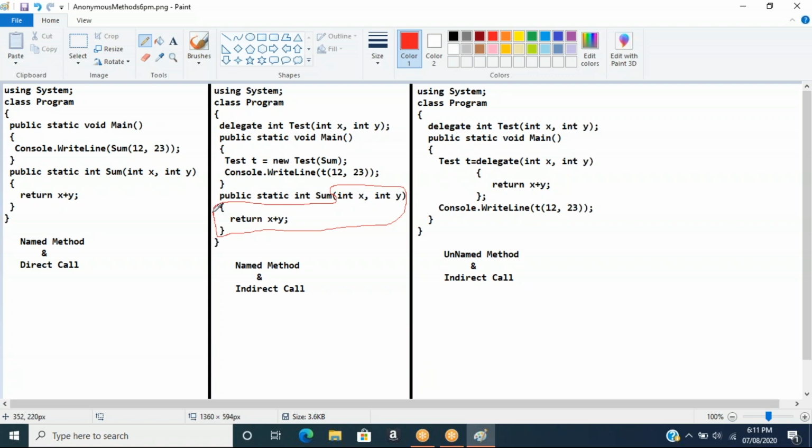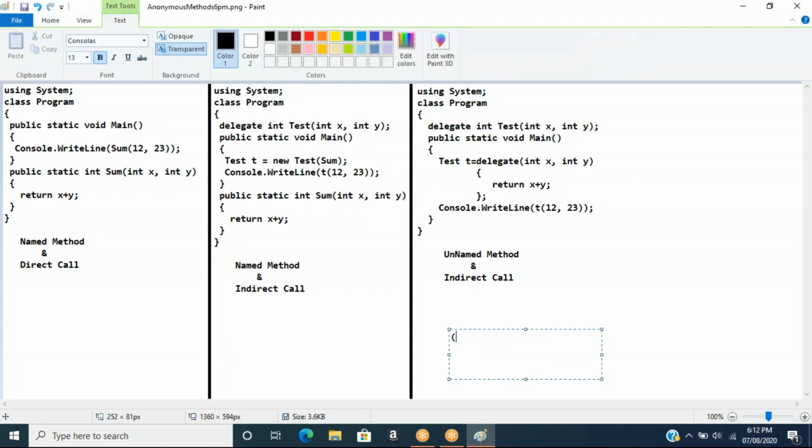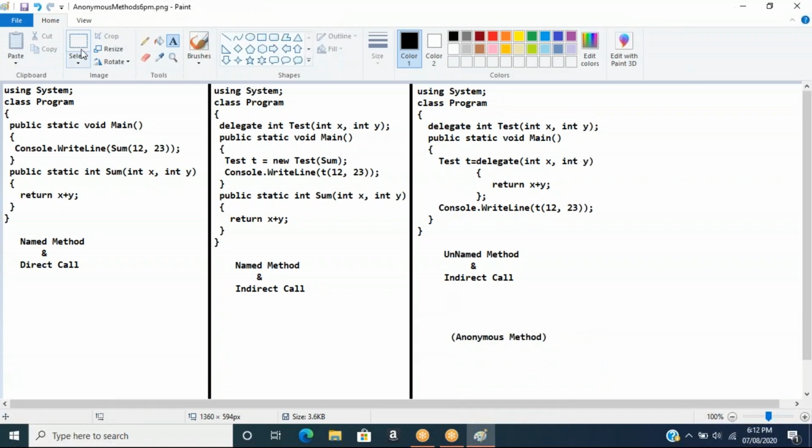Unnamed method, or it is also called anonymous method.